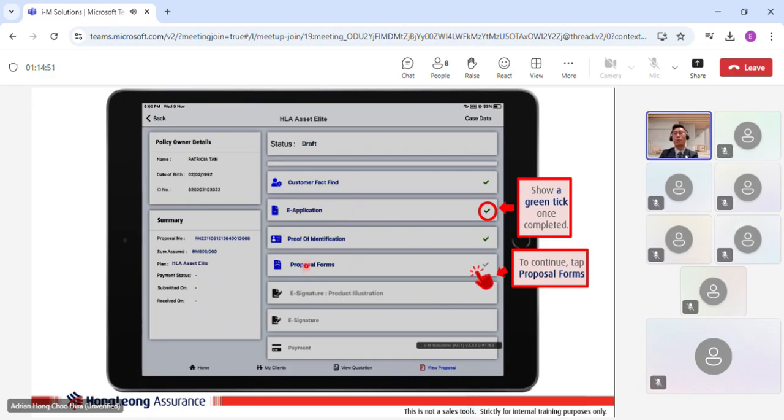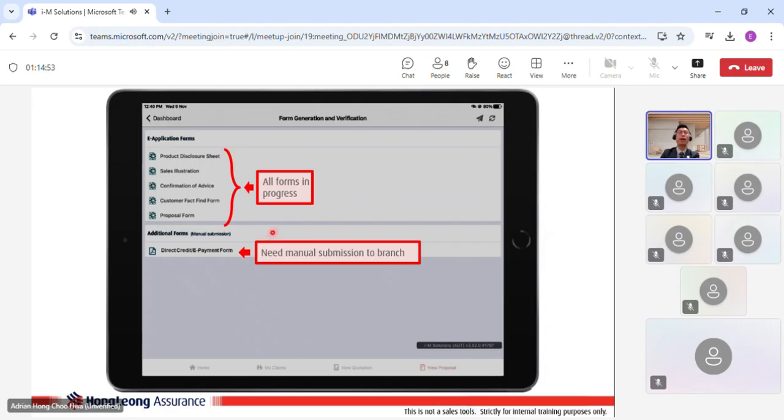Then we go to this proposal form. This proposal form is to generate all the documents I filled in just now. Definitely it will take a few minutes, depending on how comprehensive you are. So maybe just take some time to generate all this information.